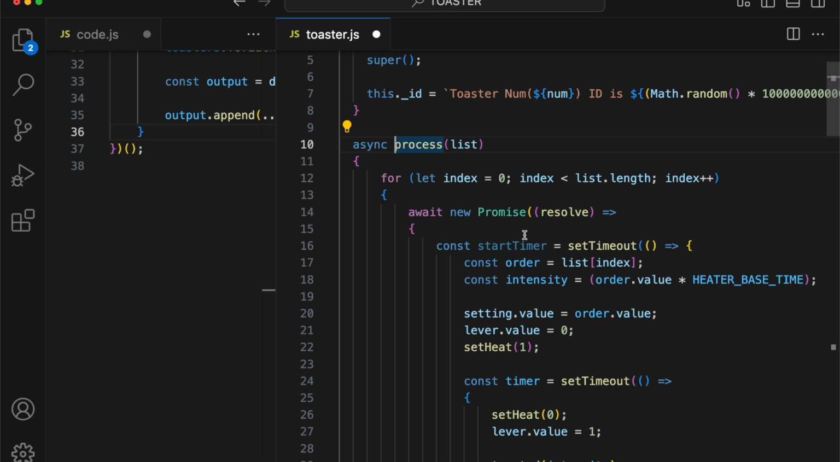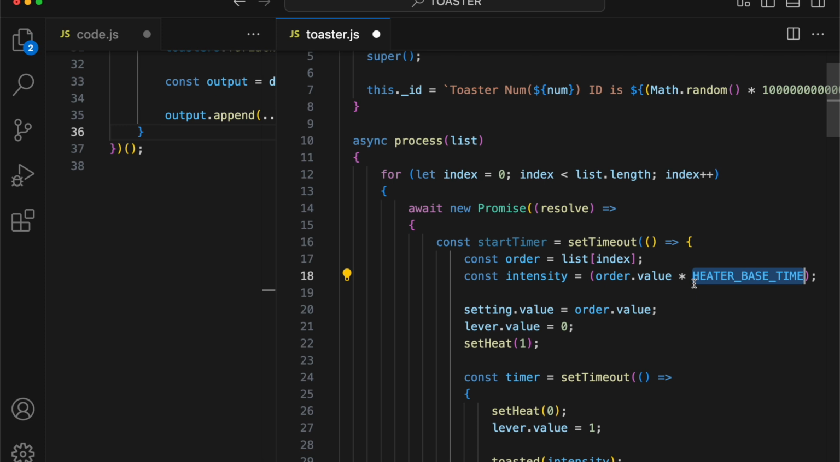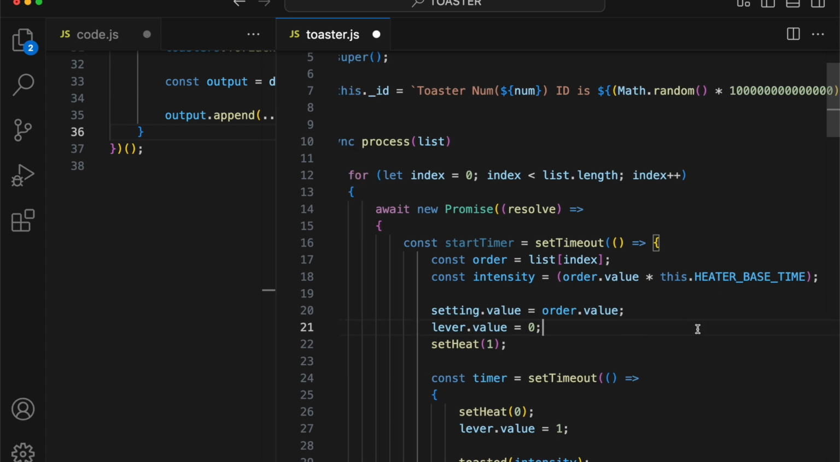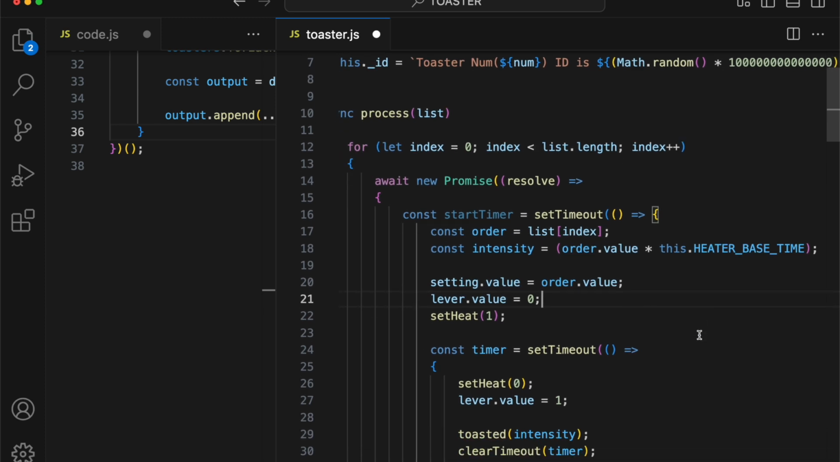Okay, so while we're at it here too, let's see. We have our start timer, we have our order list, order value. This is all right. This, however, is going to be moved. So this is going to become, if it hasn't already, it has not. So this is going to become this dot heater base. So it's going to be part of this class. So we can have a different heater base per heater if we wanted to. And remember, setting is now this setting.